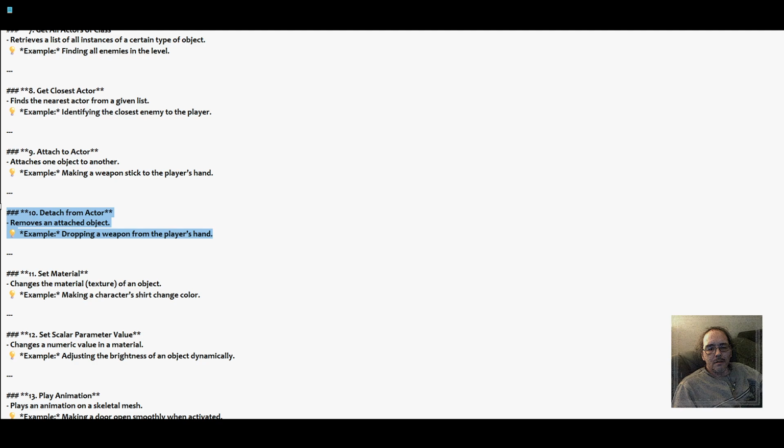Explain to me detach from actor node. Sure. The Detach from Actor node in Unreal Engine is used to remove an attachment, allowing an actor to move independently again. How it works. You provide child actor, the actor that should detach from its parent. When executed, the child stops following the parent and becomes separate in the world. Optional detachment rules.